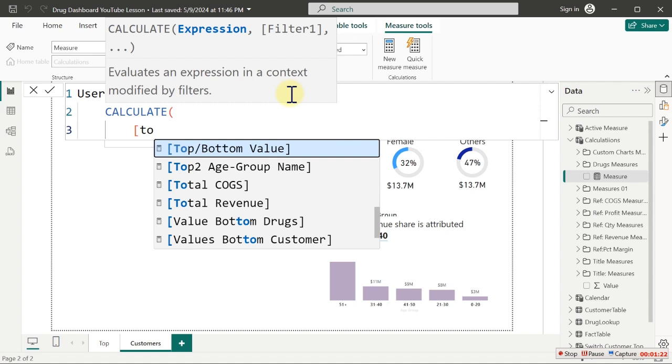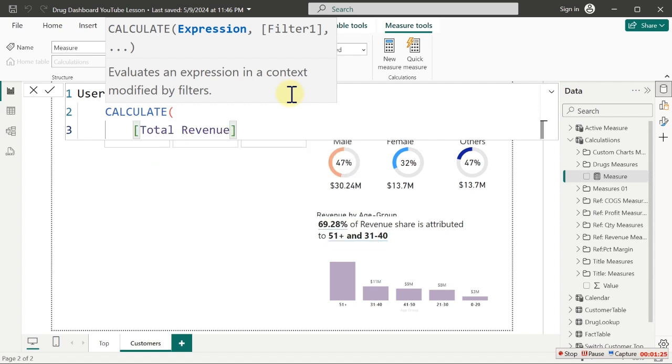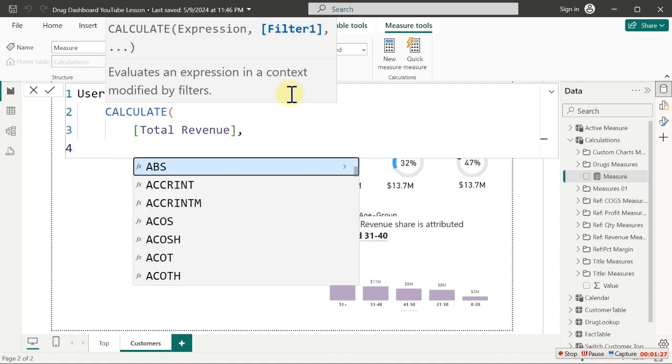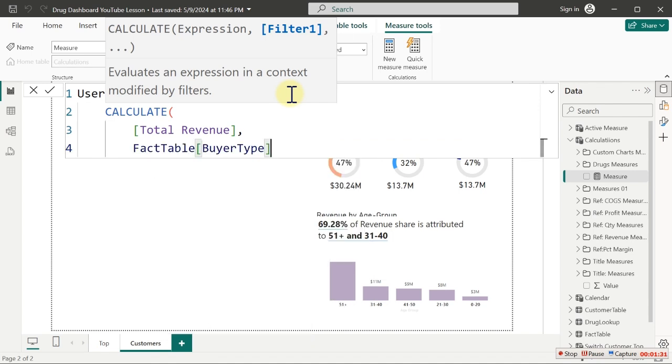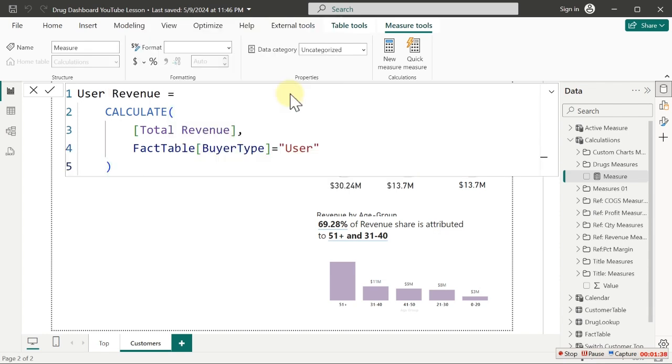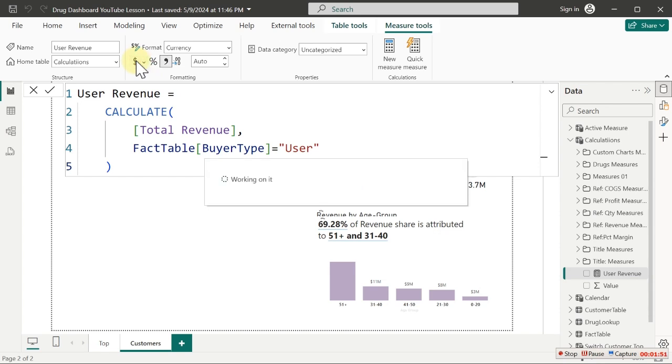So I'll just do total revenue here. We'll change the filter context by bringing in type. If I type in type, it brings it up from the table where it is. And I'm just going to say user. And over here, we close and hit our enter key. This will create the total revenue generated by users. So don't forget to do your number formatting, choosing any currency symbol you want to use.